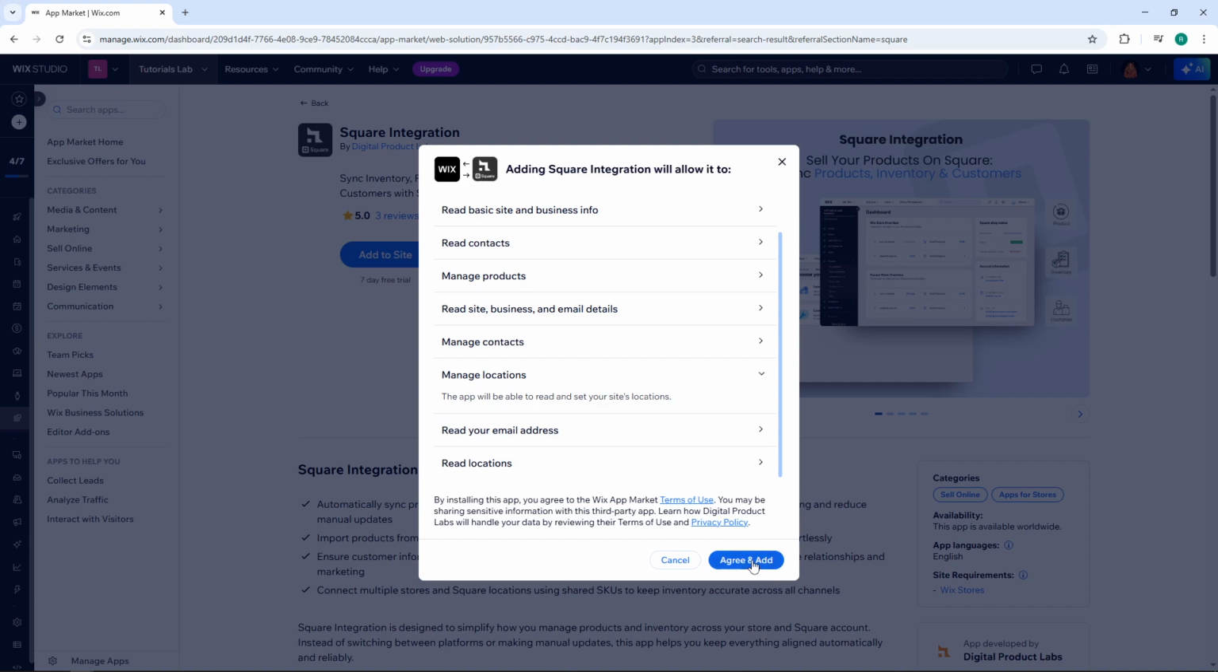The integration will then automatically be added to your Wix account, and your Square data will begin syncing. And that's it. You've successfully linked your Square account to Wix, and your inventory and customer data will now stay in sync across both platforms.